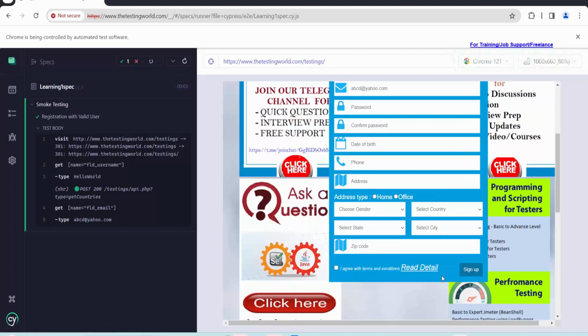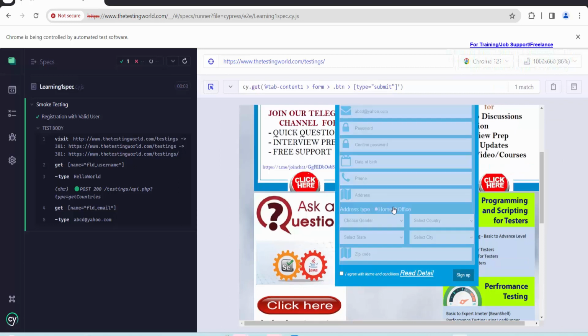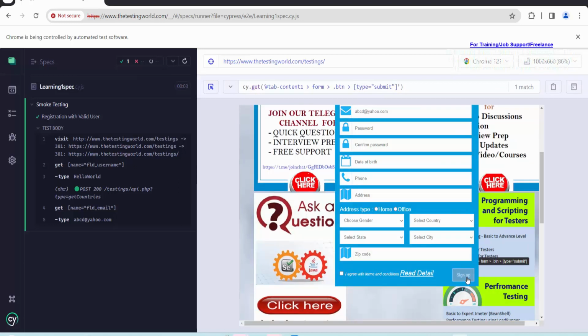Okay, what I do, I'll simply go and I want to work on the sign up. So simply click on this icon, and whichever element you want to work on. I want to work on the sign up, or maybe I want to work on this read detail. I just click on the read detail. It will give you a suggestion that you can use this command to locate the particular element. Okay, I'll just copy it.